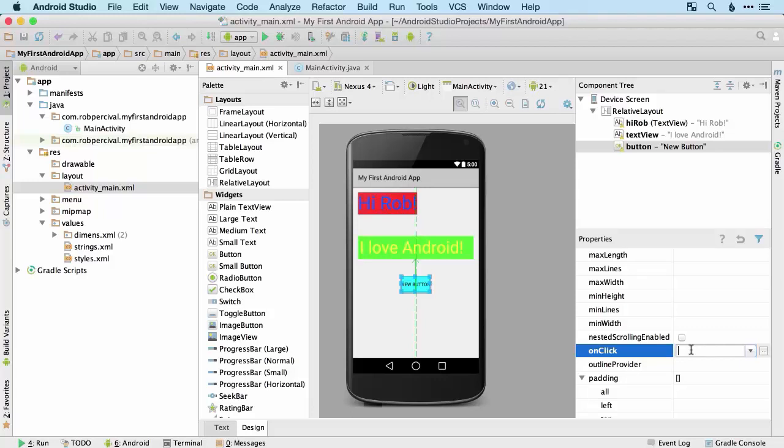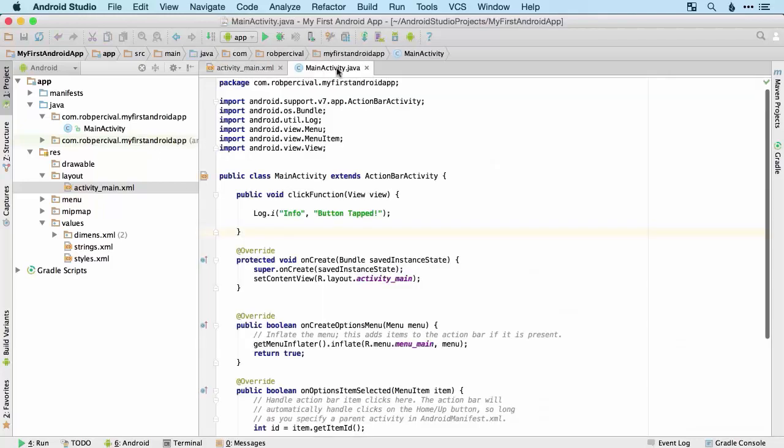So I'm just going to type clickFunction. There we go. So now when we tap that button, it should run the code over in MainActivity.java, which will display the information on the logs.